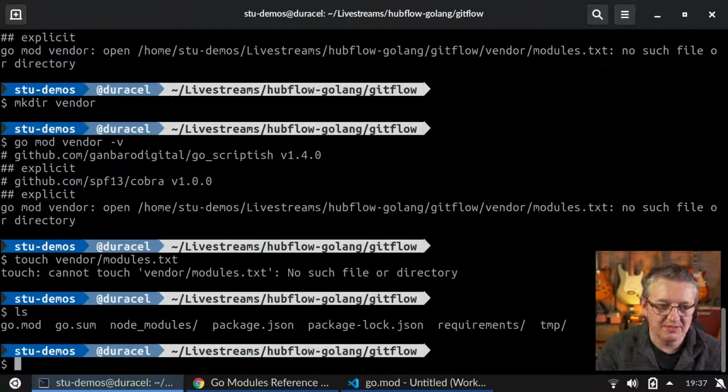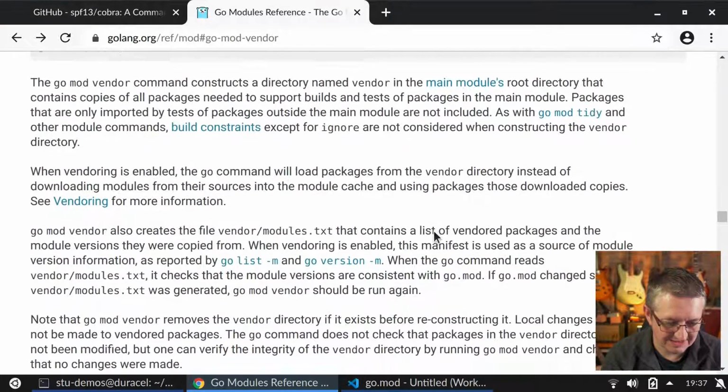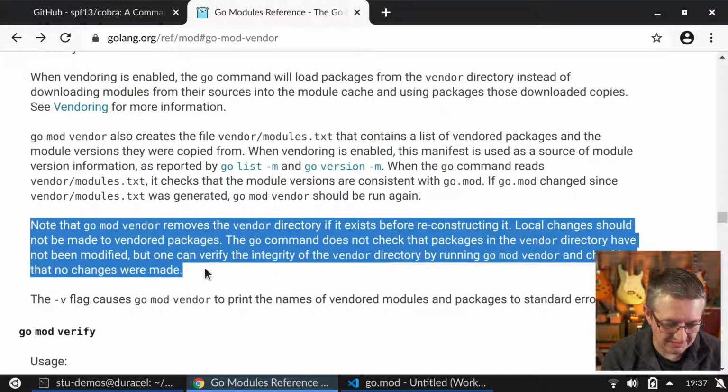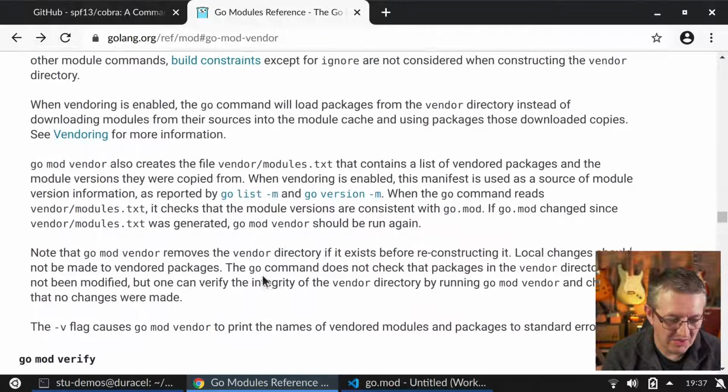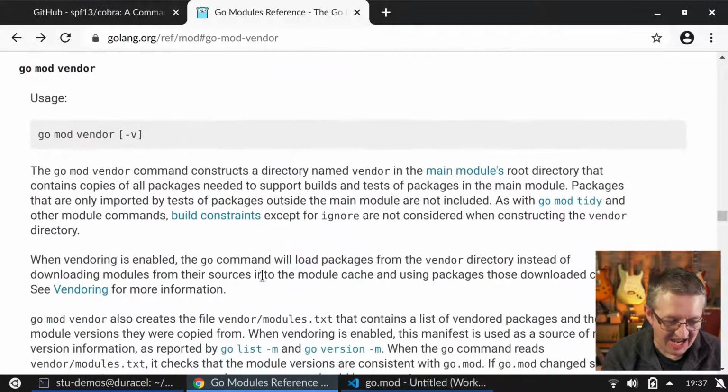Okay, the docs warned me about that. It probably wasn't on the screen long enough for you to spot. The docs, let me show you. It said here, this paragraph here. Removes the vendor directory before reconstructing it. Local changes should not be made to vendor packages. Go command doesn't check that you've not messed with the contents of the vendor folder, which is fair enough. But running the command deletes the folder. That's a bit odd.